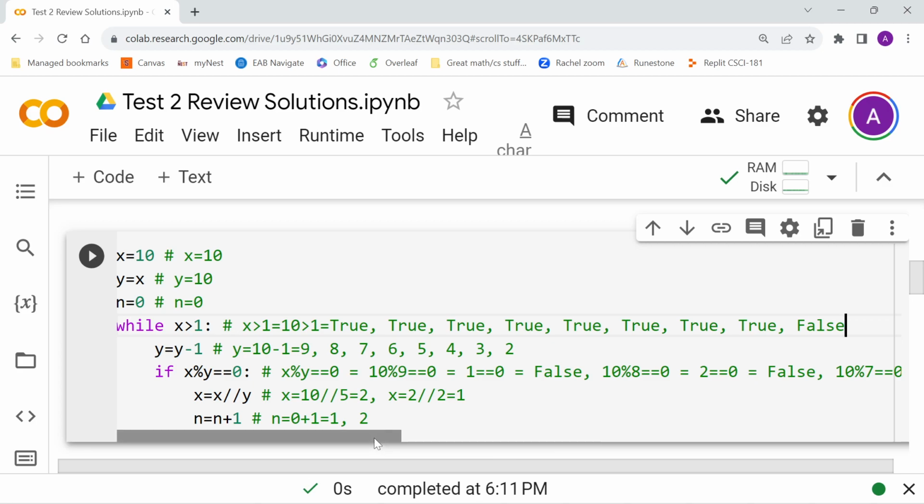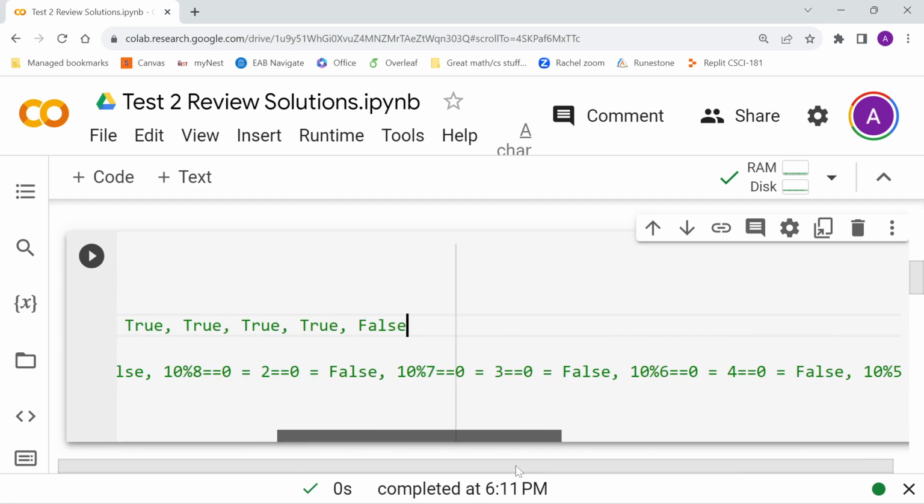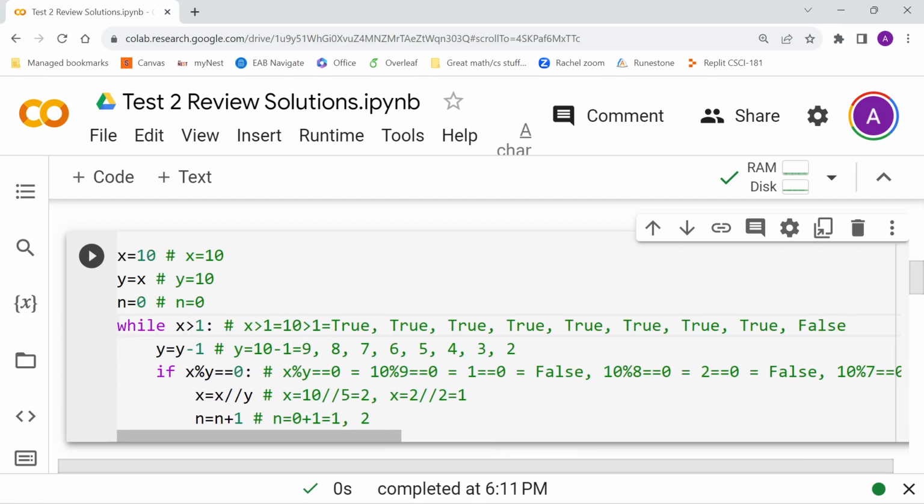Okay, so that was a lot of times for the loop to run, but you know, it is what it is. It can happen. So this code, if anyone is curious, this code counts how many prime divisors of an integer there are. So 10 has 2 prime divisors, which are 5 and 2. So that's what the n number here is counting, is the number of prime divisors.